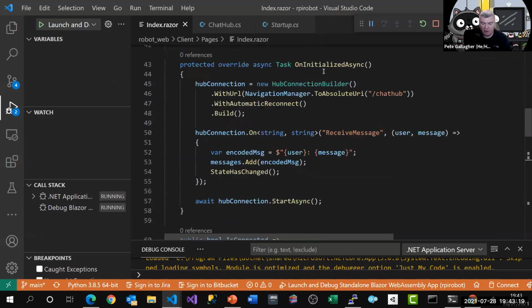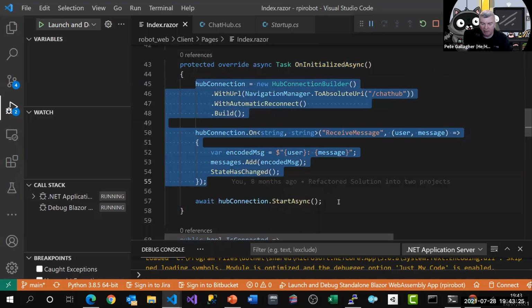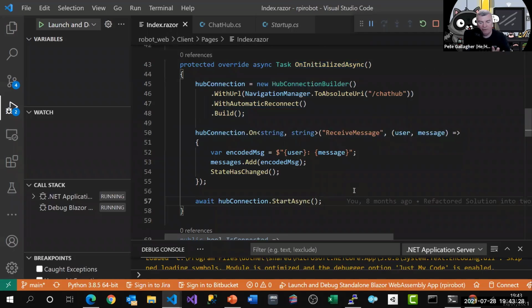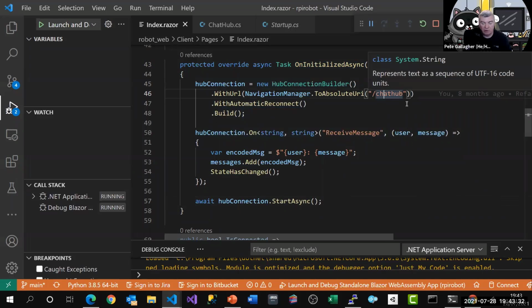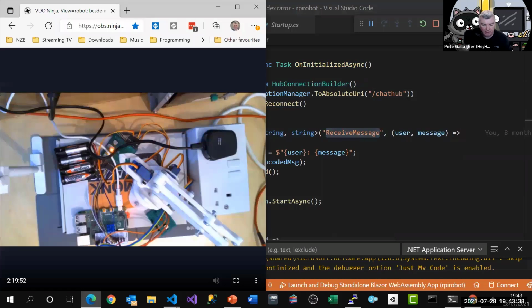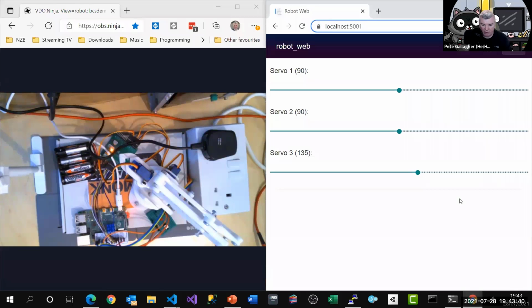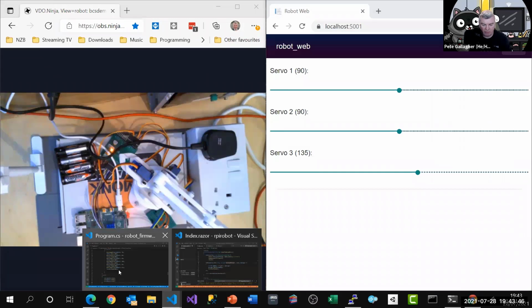And up here, when my page initializes, I create a connection to my SignalR hub, which for this particular server is just sitting on Chat Hub, which is great. That's how that's working. And when I receive a message, I'm going to stick it onto the screen. So if I get both of those on the screen again, then at the bottom here, you'll start seeing those messages appearing at the bottom. So that's the basics of that one.